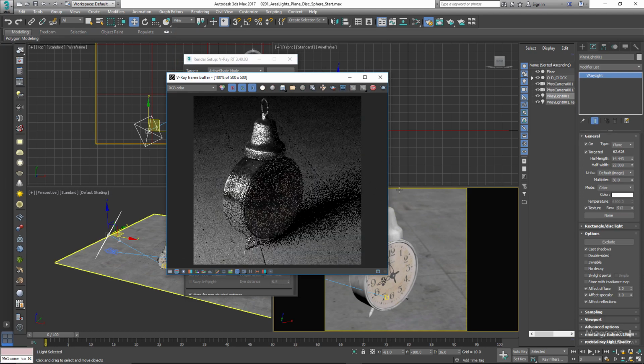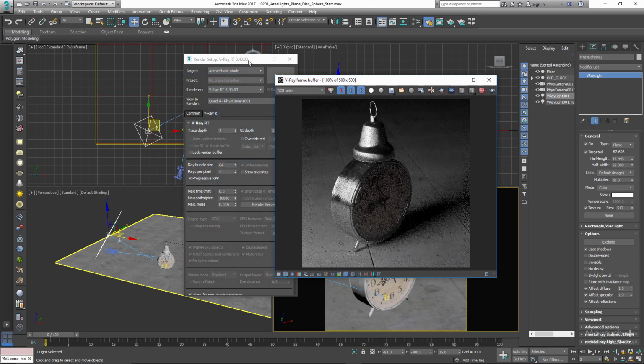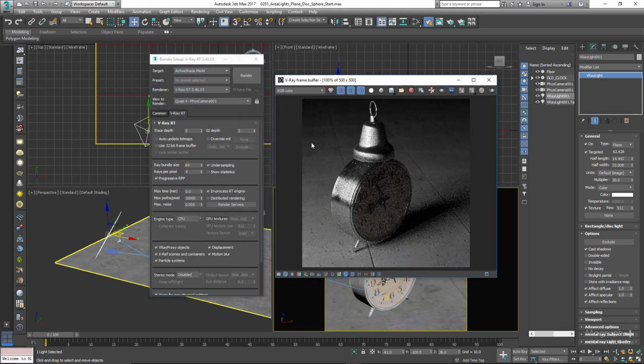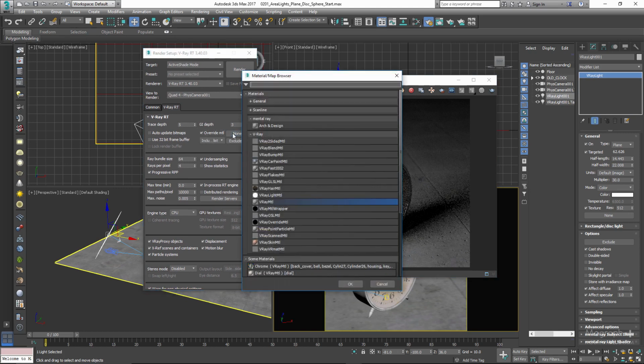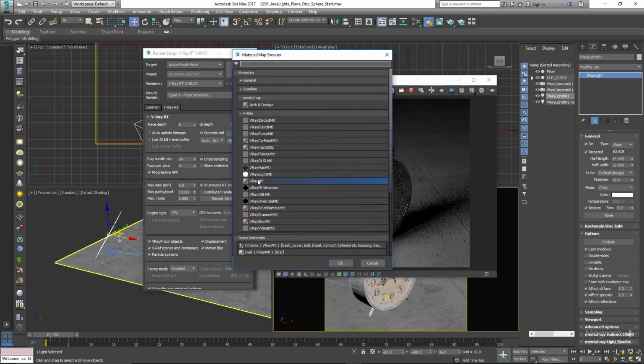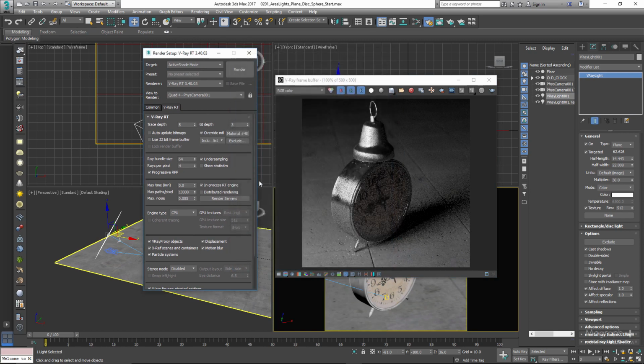To speed up the process, we can override all the materials in the scene. Let me stop my active shade. In the render settings window, enable override material, click on this none button, select V-Ray MTL, and click OK. Now all the materials in the scene are going to be rendered with this simple gray material.